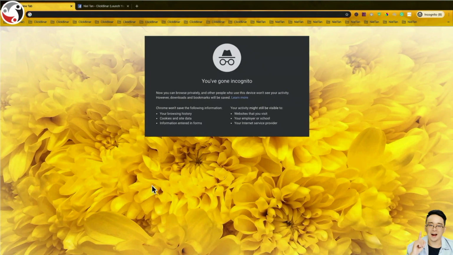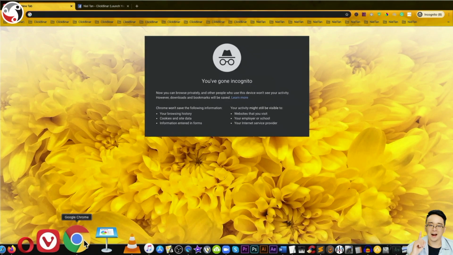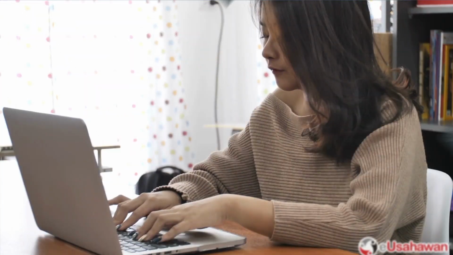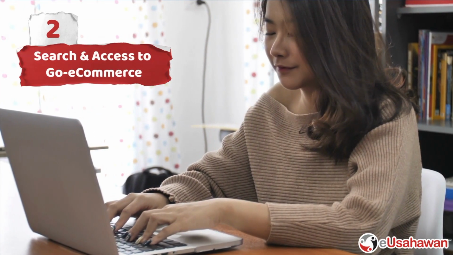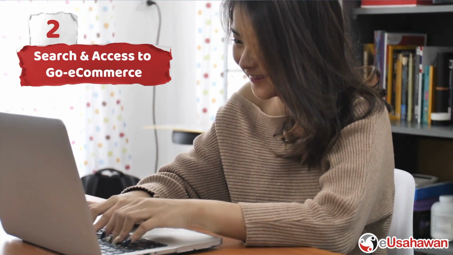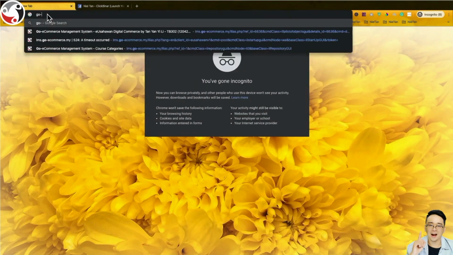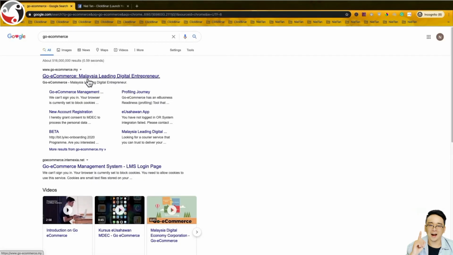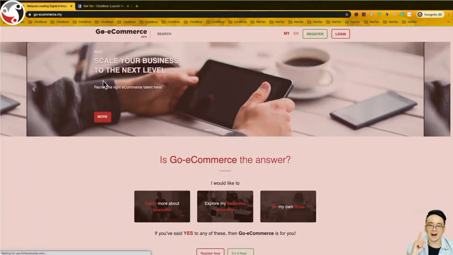Today I want to show you how to download your e-certificate in Go-eCommerce Portal. So first of all, go to Google Chrome, open a Google Chrome browser, and right now I'm using incognito for security reason. So what I'm going to do is I'm going to key in Go-eCommerce, enter, then click on Go-eCommerce, Malaysia leading digital entrepreneur.